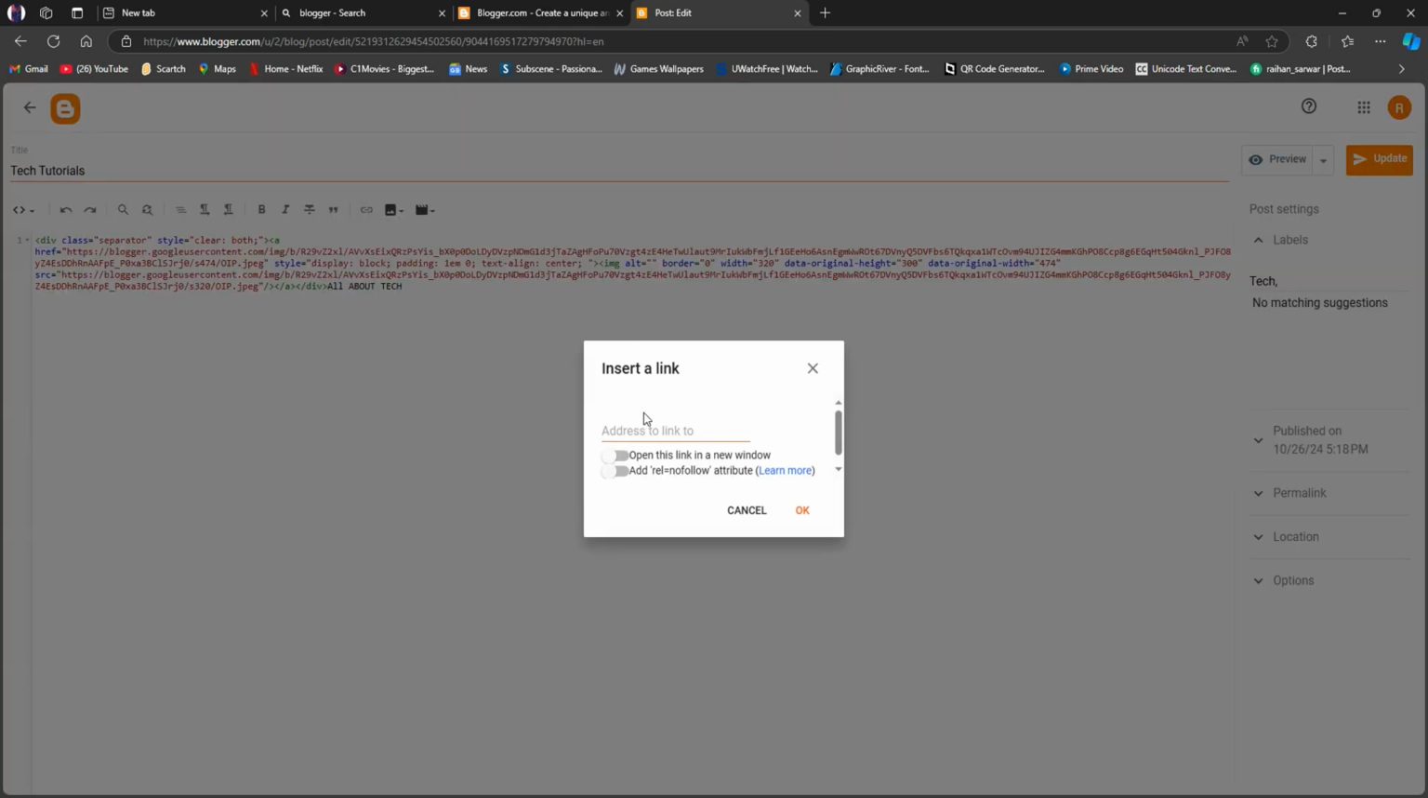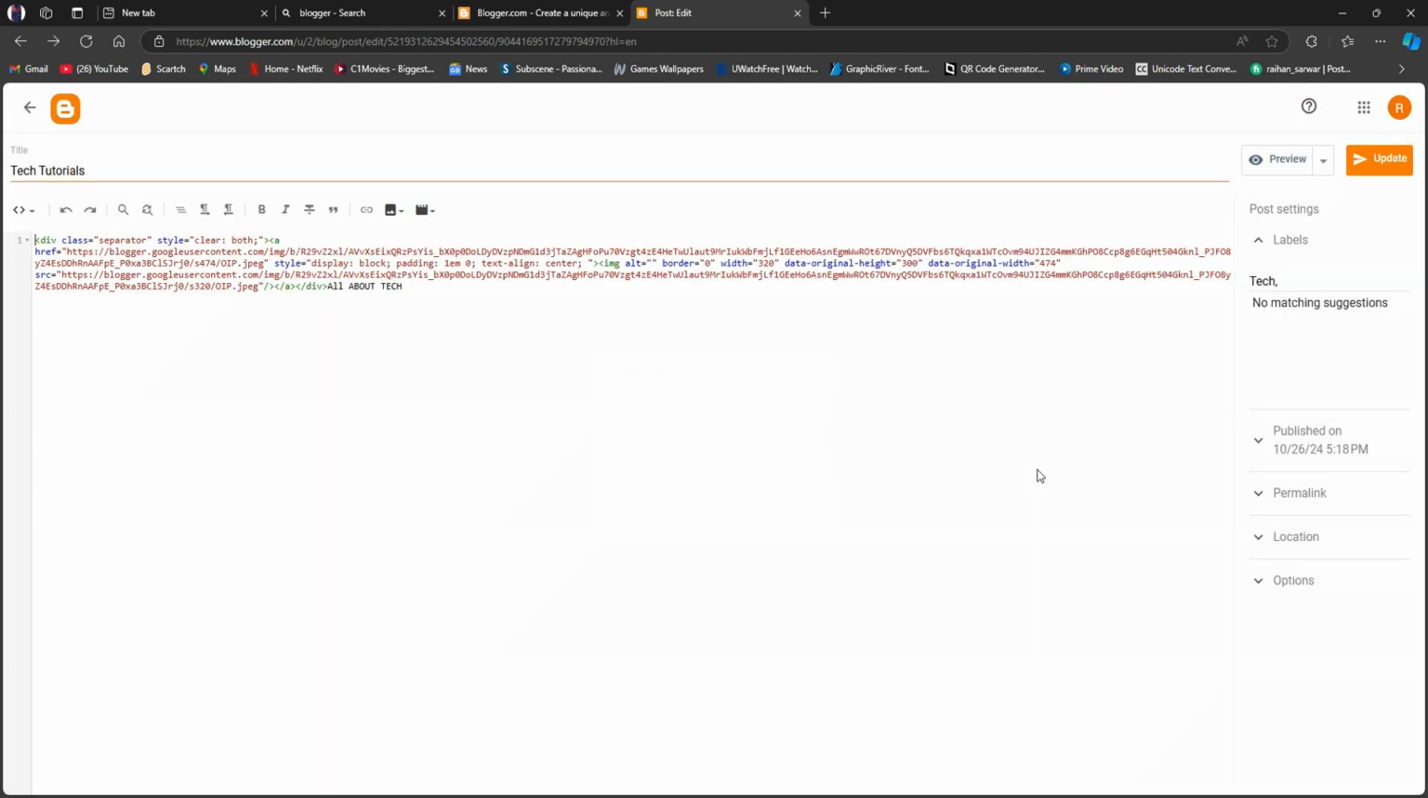Once you click on this section, you will get to see an option to insert the link to the page. So here, just paste in the address and customize the options according to your preference. And once you're done, all you need to do is click on OK, and your page link will be added in Blogger. So that is exactly how to link page in Blogger.